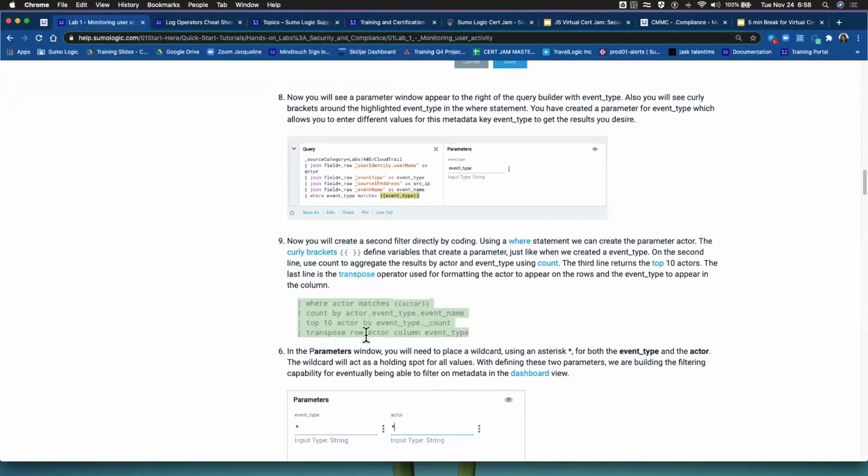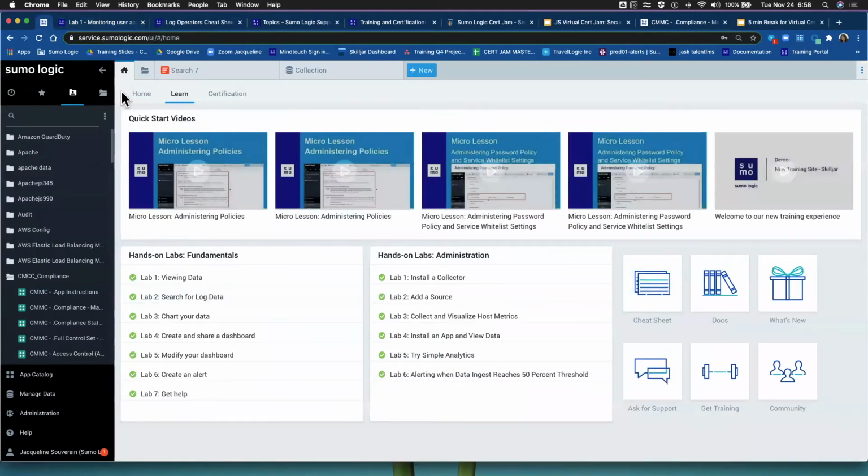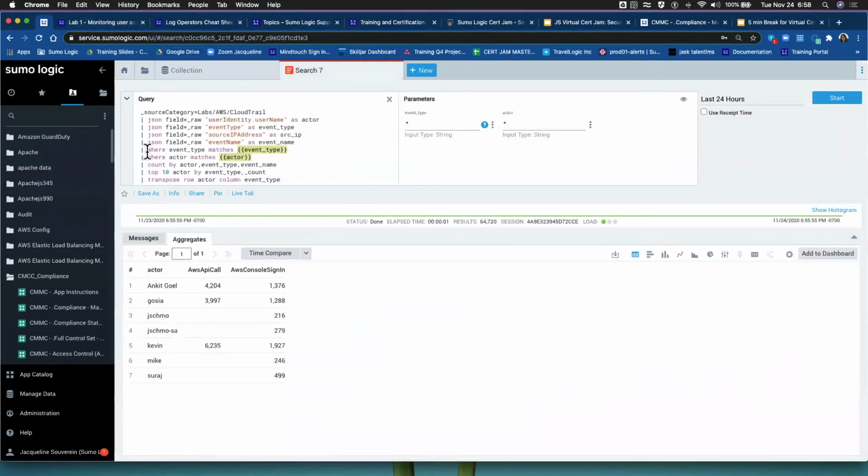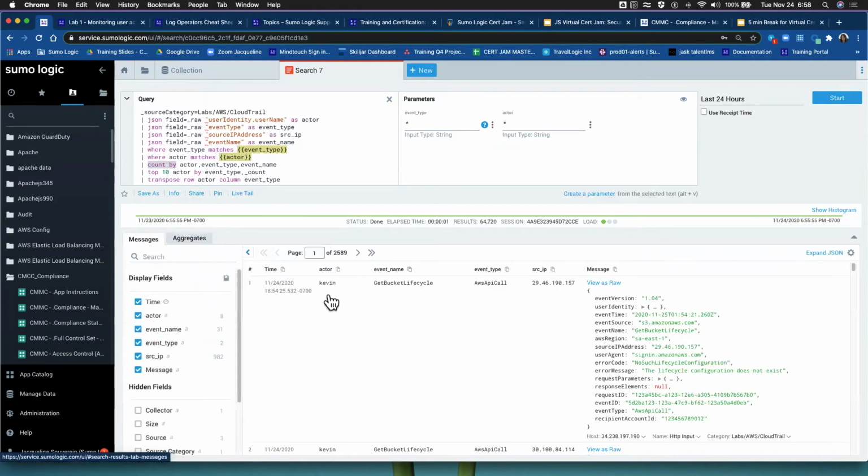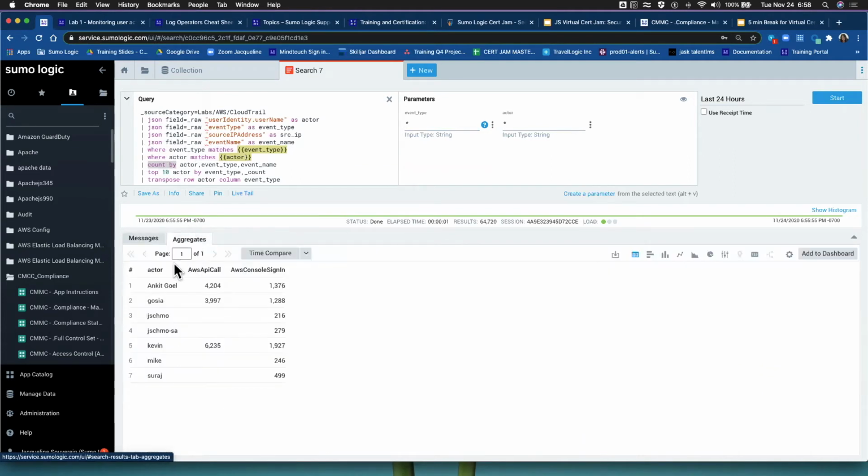All right, so now that you've seen that, let's go back and just talk through this query a little bit more. So now what we did is we didn't really filter on anything, but we set up the capability to filter. Does that make sense? So later on, we can come in here and we can put different values in here and filter on those. Now the count is what then created this aggregate tab. So before that, all I had was all the messages with all the parsing that we're seeing. If I click back on the aggregate tab, now you can see that it counted by the actors and the event type and the event name. So you can see all of those listed there.